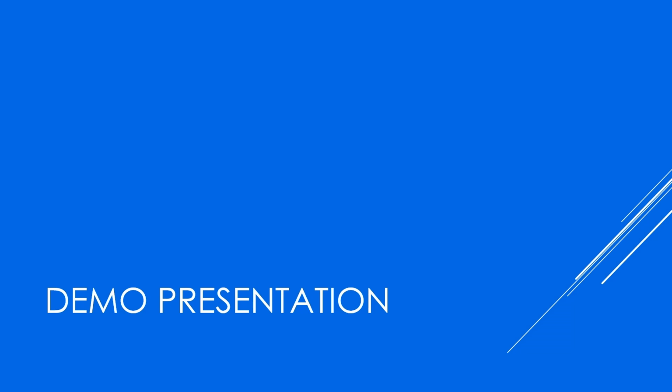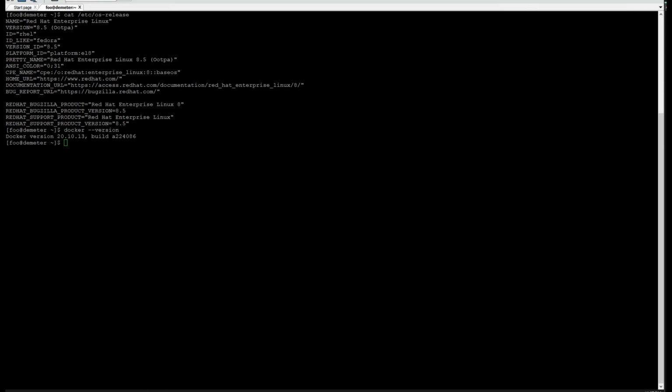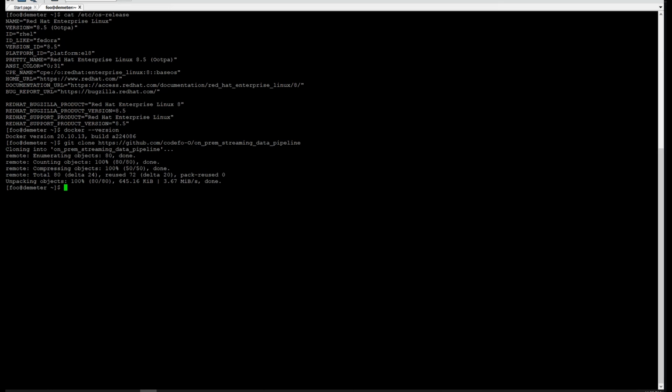You can find all the commands for the deployment in the README file on the GitHub repository. For our deployment, we will be using a VM with 4 cores, 16 gigs of RAM, 100 gigs of storage space, running RHEL 8.5 and Docker 20.10.13. Let's begin our deployment by cloning the GitHub repository and changing to the work directory.